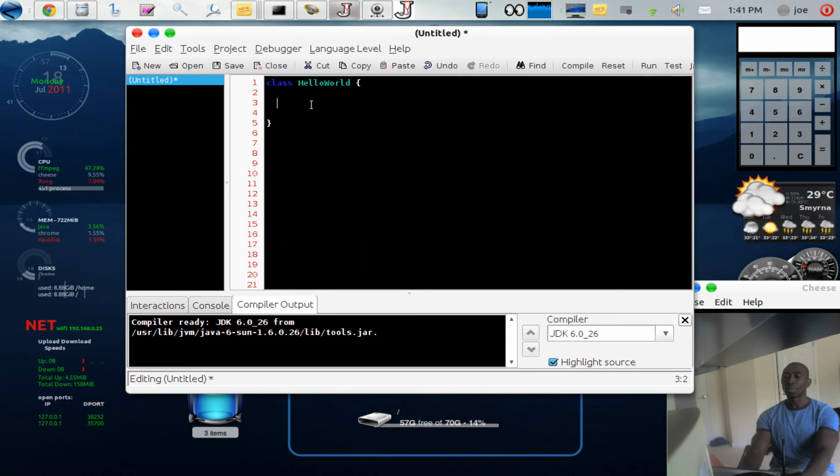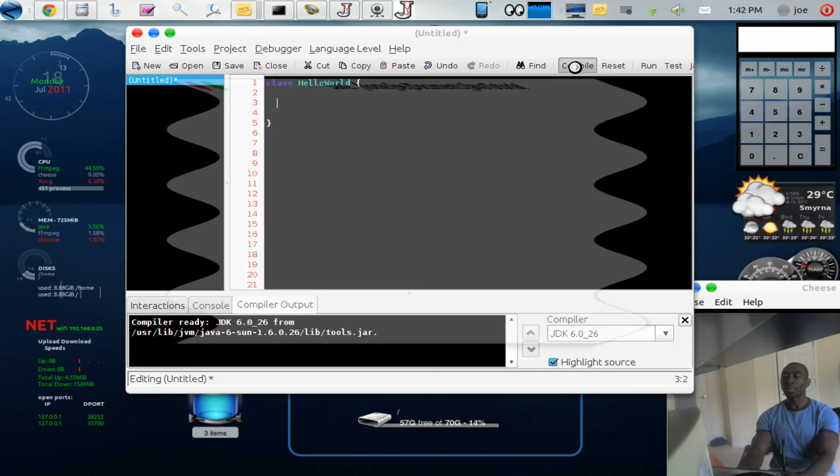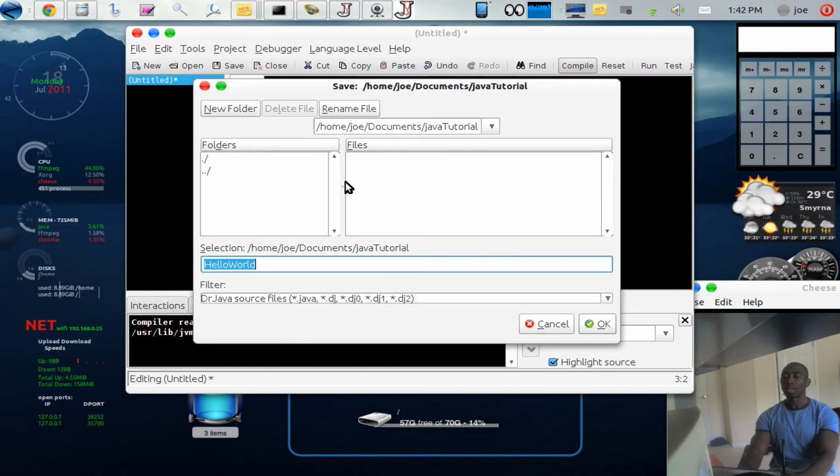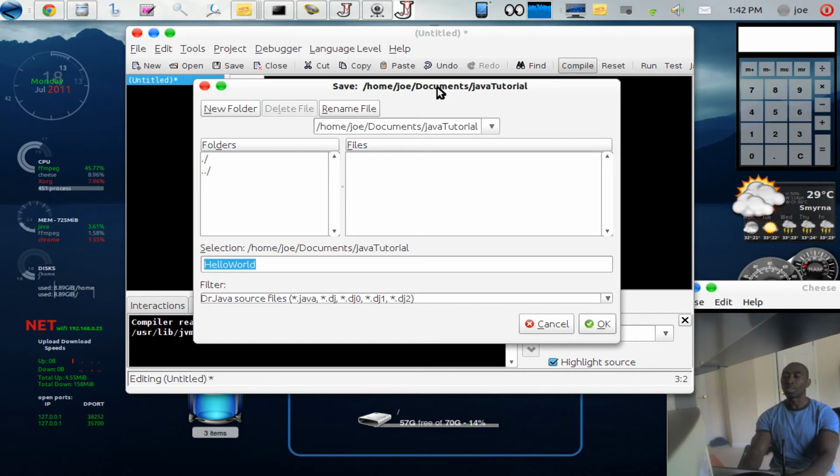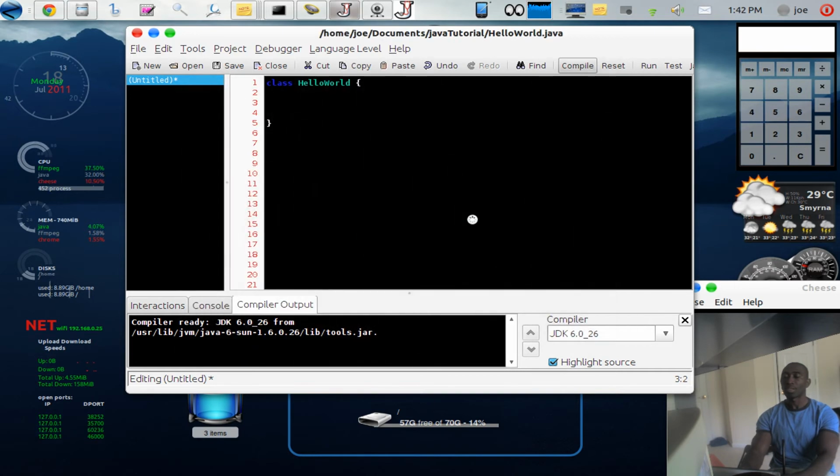Now we can compile this class with no errors. Let's try it. If you hit on compile, well, we first have to save our application. So we're going to save it in this folder right here. We're saving all folders in the documents and then in the folder called Java tutorial. So let's save it first. Okay, so now after we save it, DrJava is going to compile it for us, and it's compiled successfully.